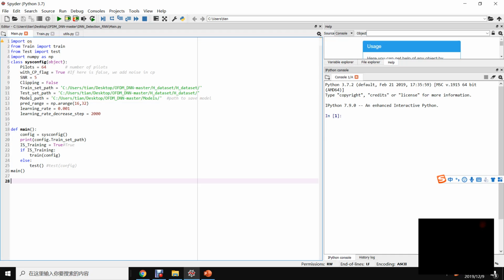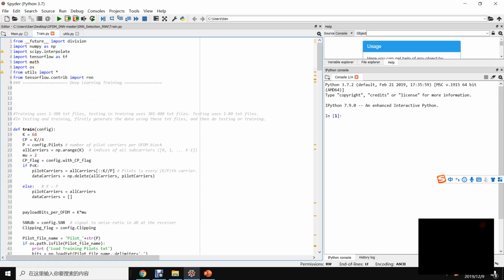So now I will introduce the code that I use in this project. So this is the main function, and in this config we define the number of pilots and whether we use noisy CP and the value of SNR and whether we use clipping. So these paths are passed to the pilot files that we have, and this is the learning rate.